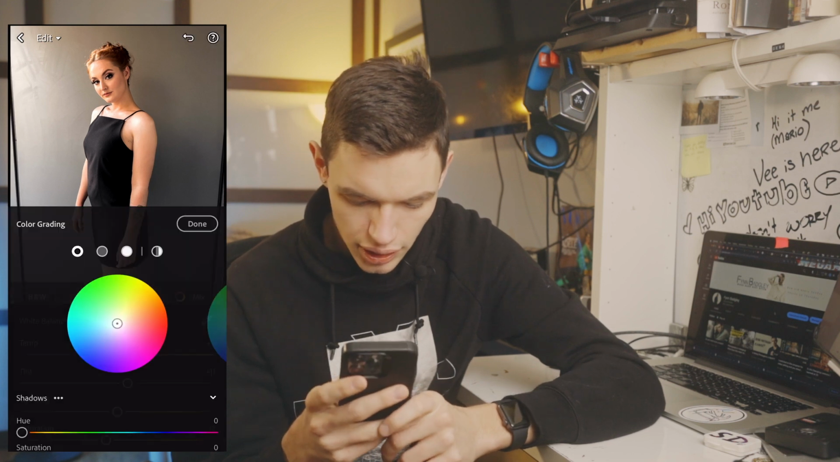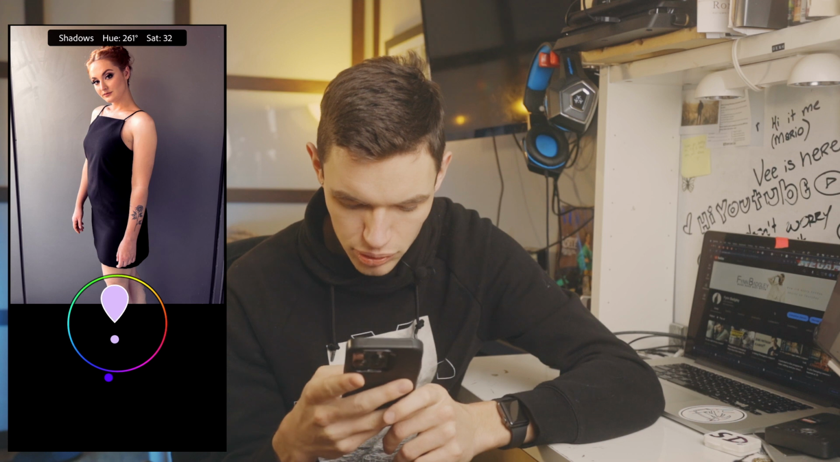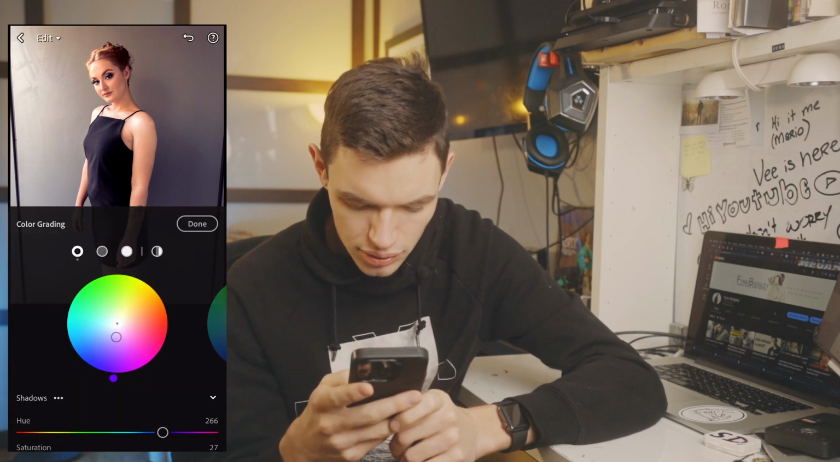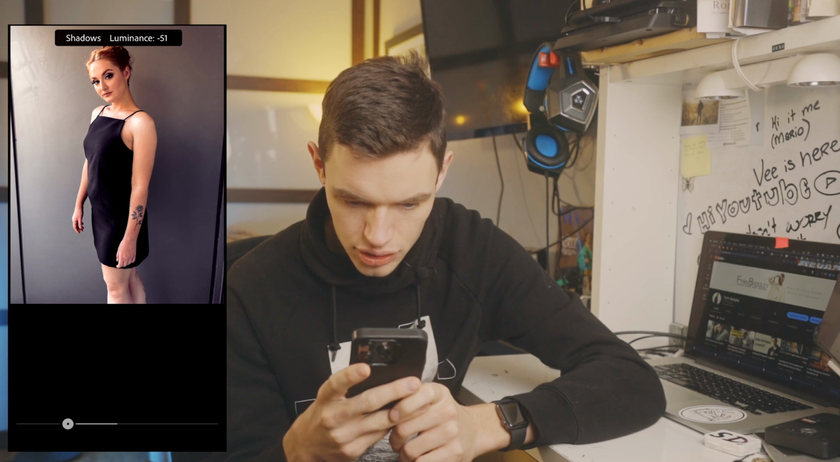Anyways, okay, color grading. Now, I'm gonna make this a little moodier, so I'm gonna introduce some purple tone into the shadows here. And then the luminance I'm gonna bring down a bit. So we're getting a nice dark shadow there.